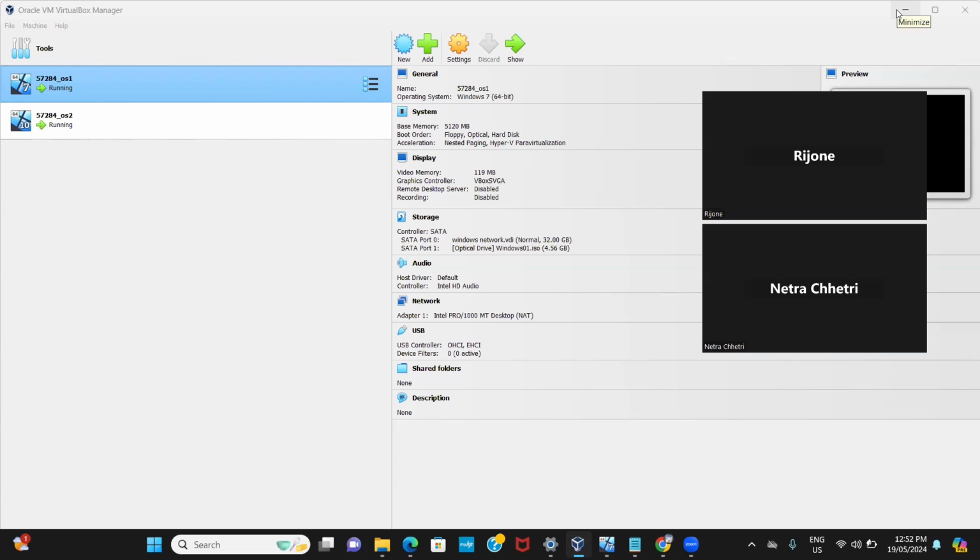First, we had to download the Oracle VM machine, and we have to set that up. After that, we needed the Windows 10 ISO to configure our VM machine. We downloaded the Windows 10 ISO from the official Windows website. Then, after that, we configured two VM machines.